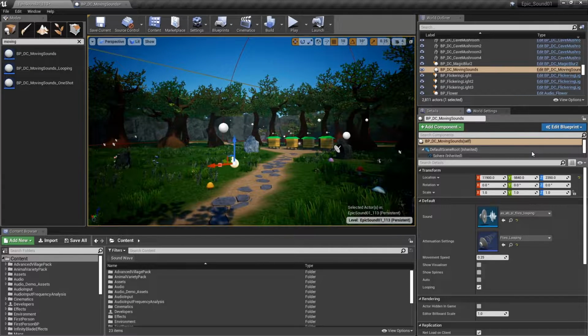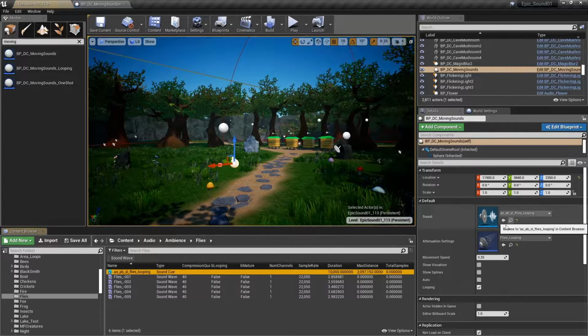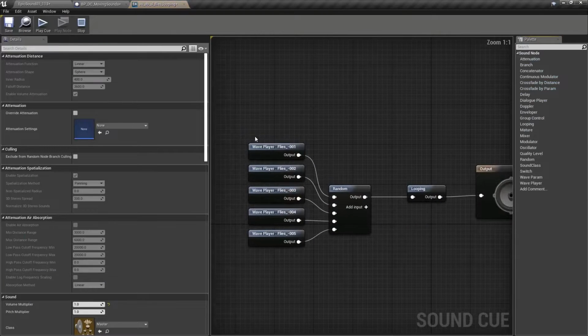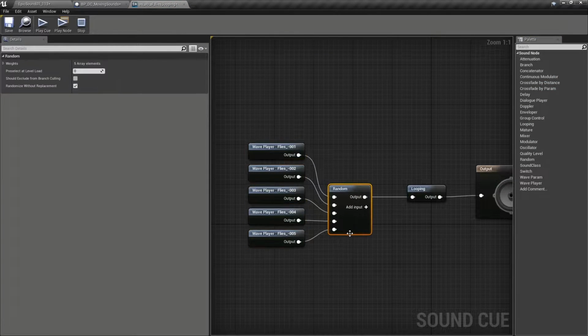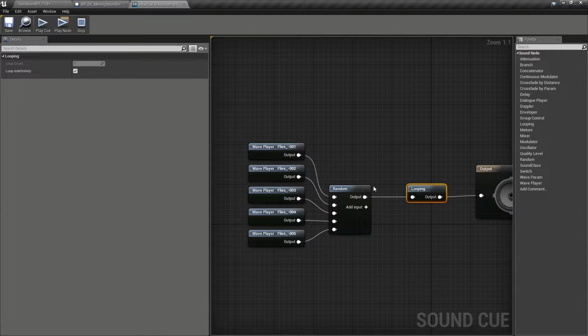We're going to first demonstrate this blueprint actor in looping mode, so looping is checked. And so we've picked a looping sound cue. This is some flies that might be buzzing around the meadow. So randomly it will pick one of these sound files and it will loop between those.